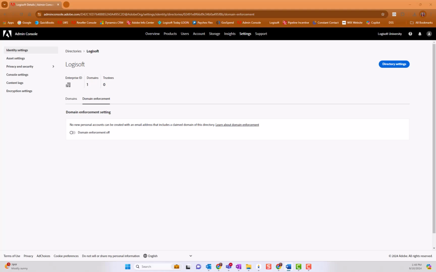Now, what domain enforcement actually does is block the creation of new Adobe ID accounts along with the purchase of software for personal use if they have the claimed domain. So in our example here, we've got logisoft.com claimed as the domain. So if my colleague wants to go to adobe.com and, using their personal credit card, purchase, for example, Substance, they will not be able to if I turn this on.